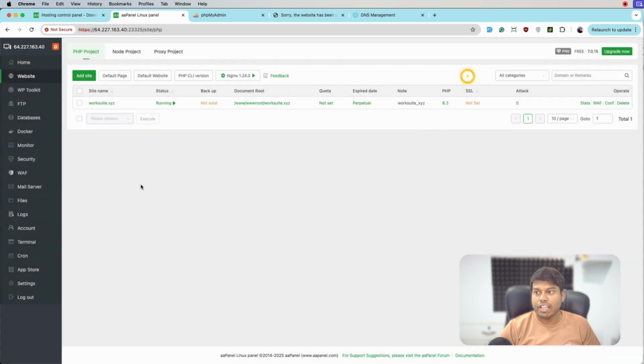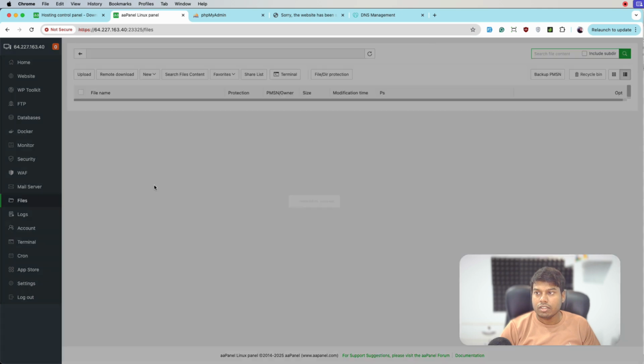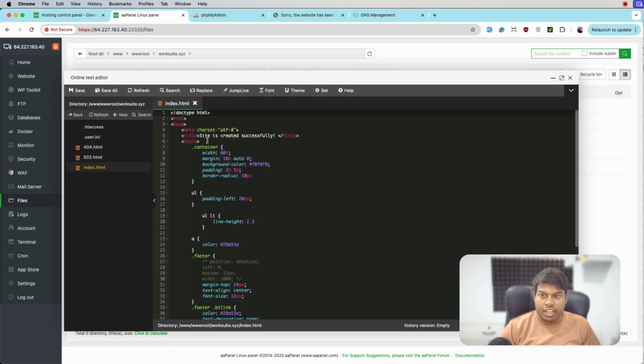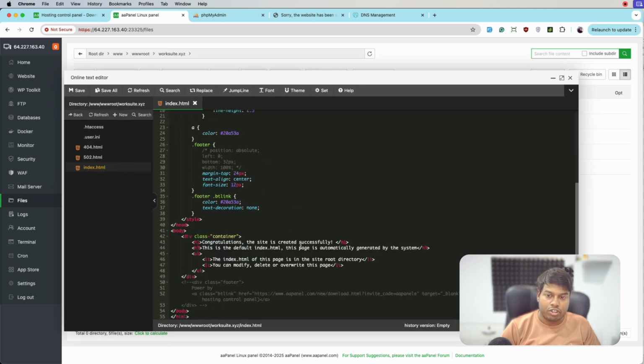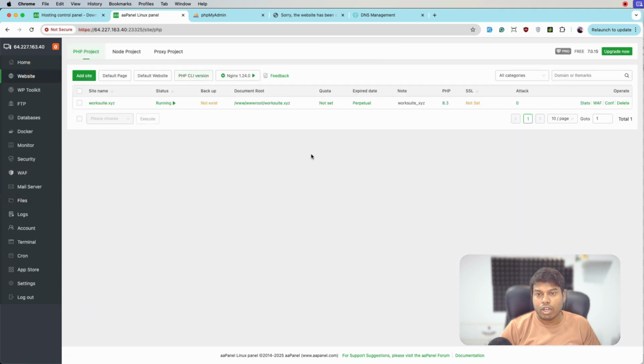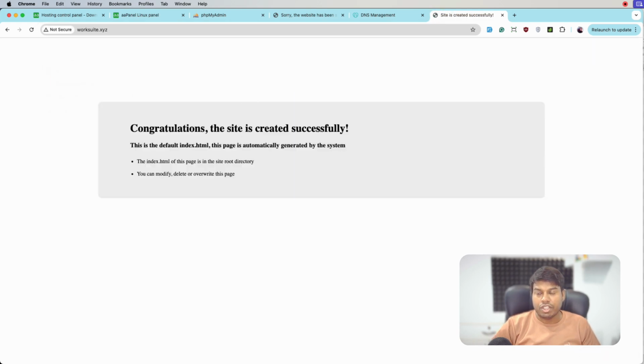Let me go to the files of this site. So here are the files. In the files, we have an index.html file, which says the site is created. Congratulations, site is created. So whenever we open worksuit.xyz, meaning this website, in the URL, we will get that message. But for that, DNS propagation has to be completed. Let me open. So it seems the DNS has been completed, and we are getting the message that was there. Congratulations, the site is created, meaning DNS is now completed.